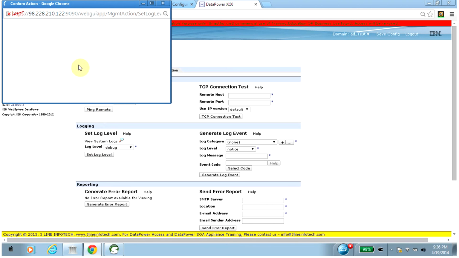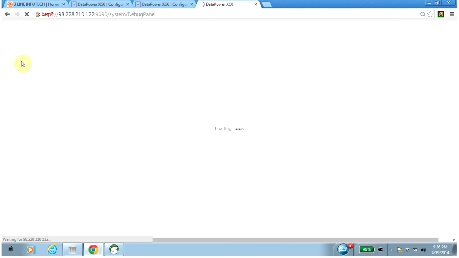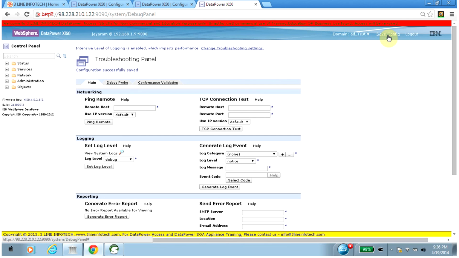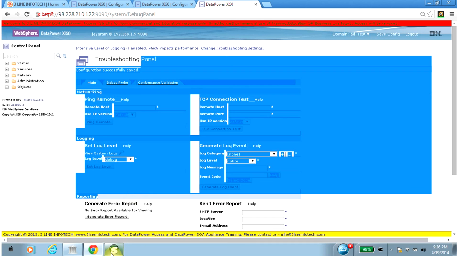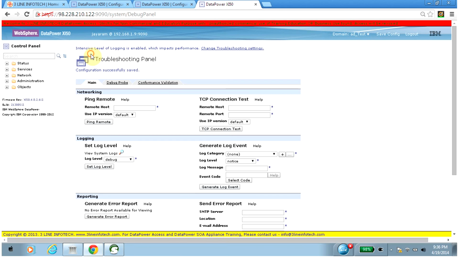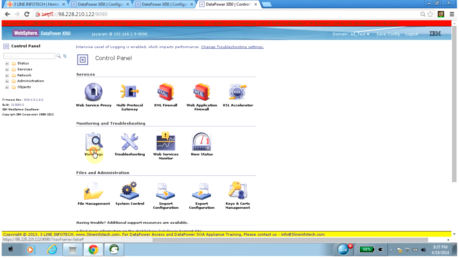But once your exercise is done, change debug back to error level, because if you put it in debug level, a lot of logging has to happen on the DataPower box. Your DataPower box is going to go down. So make sure that you change this option after your exercise. Now I am going to fire it. Okay, fired. I am going to view the log now. You can view the log from here or any other window.